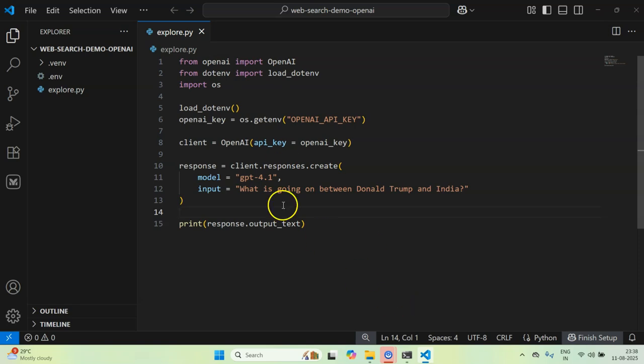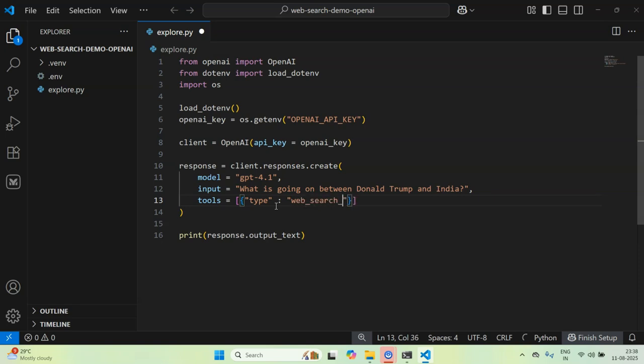Okay, so let's see how we can enhance this result. What we need to do is specify a tools list. If you watched my earlier video on function calling, in that I created a function using JSON schema and passed it in here. Now we don't need to do that, since this tool is available within OpenAI's default tool list. The tool name is web_search_preview.